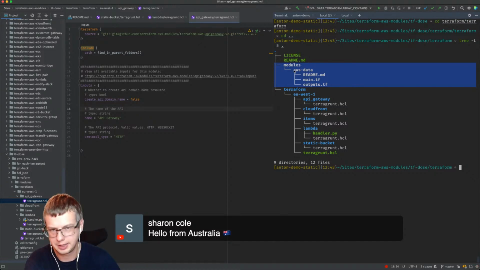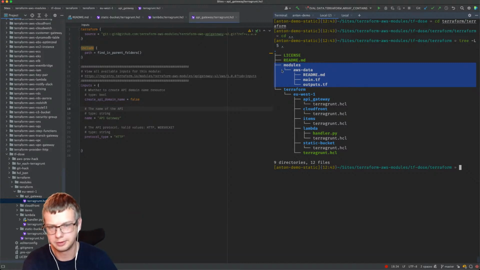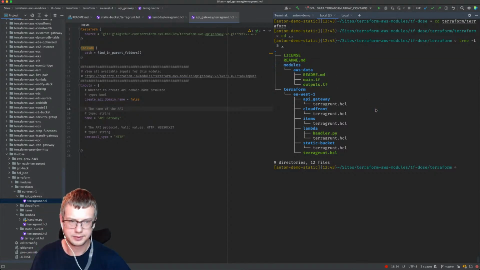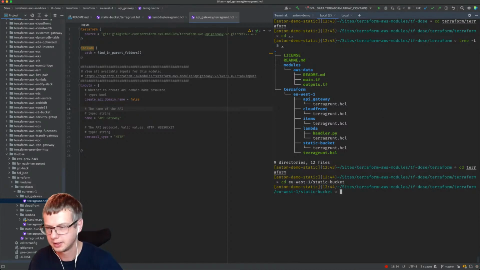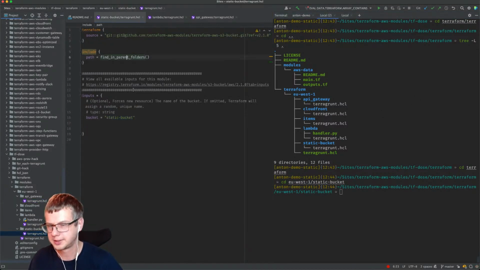Like in my case, it's AWS data, which is just reading information about existing availability zones, and then this information can be referenced inside of other places. So what I can do right now is go to Terraform, and let's say, static S3 bucket inside of EU West. So this configuration file is here.